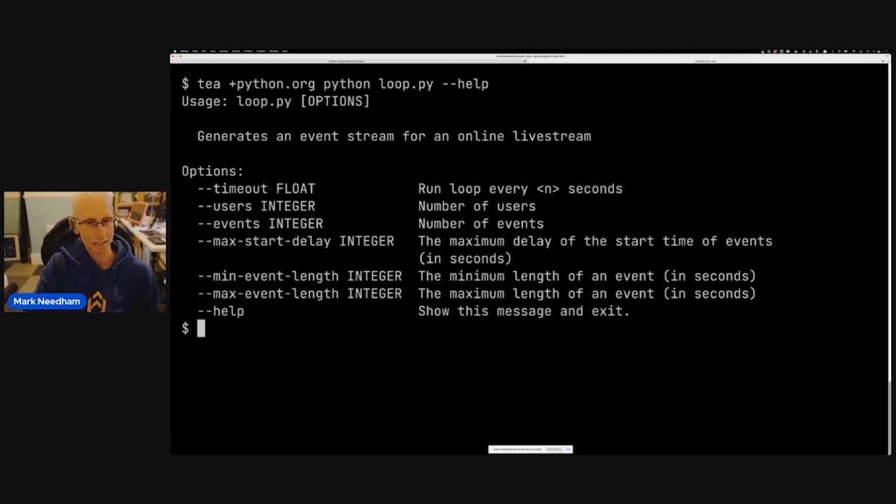You can pass in the number of users that you want, the number of events that are participating, the delay of when people should join the event, how long the event should be, a minimum length of an event, the maximum length of an event, and how long that loop should run. So by default, it runs every 1 second. So let me just show you what sort of data we get if we run this loop.